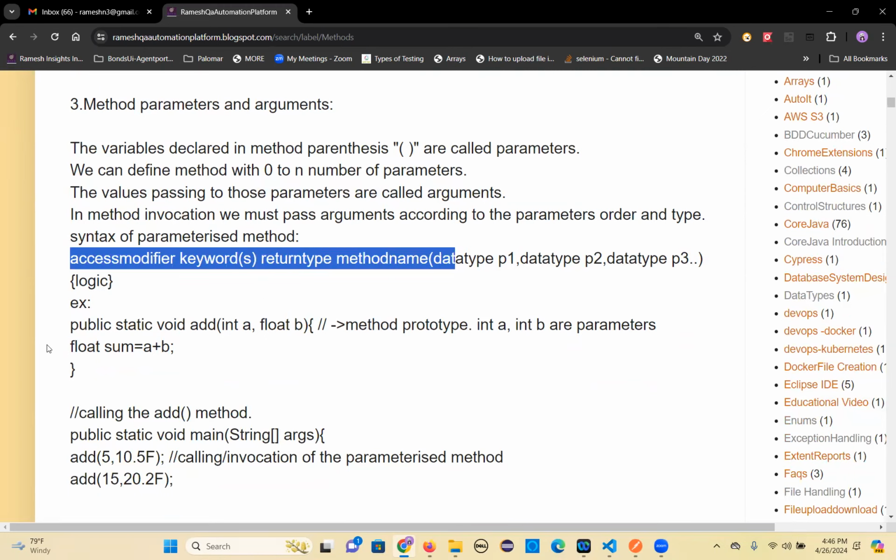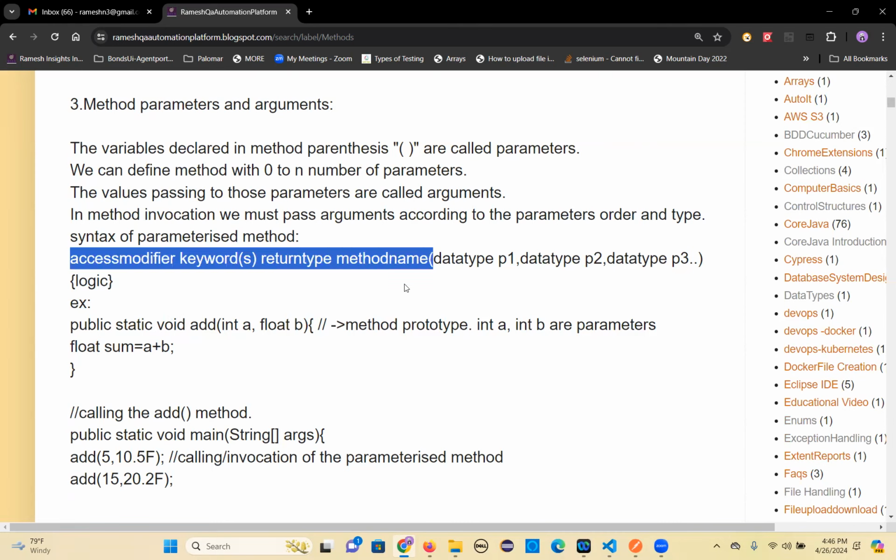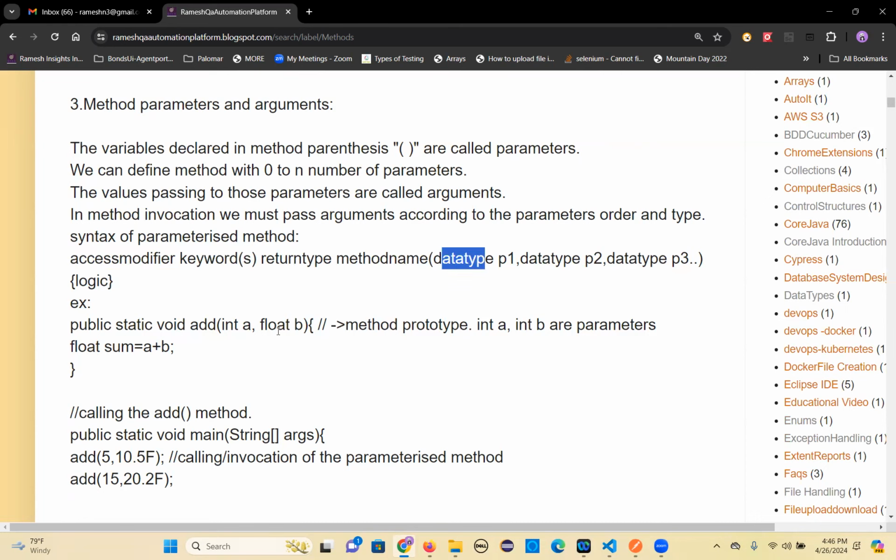So this is the example. Public is the access modifier. The keyword I'm taking is static. Return type is void. Method name I have given is add. Everything is as per this syntax. Then the data type is int A, and the data type is float B. You can declare a third one too; I told you already, 0 to n number, any number you can declare here. Now I declared only two parameters, A and B.